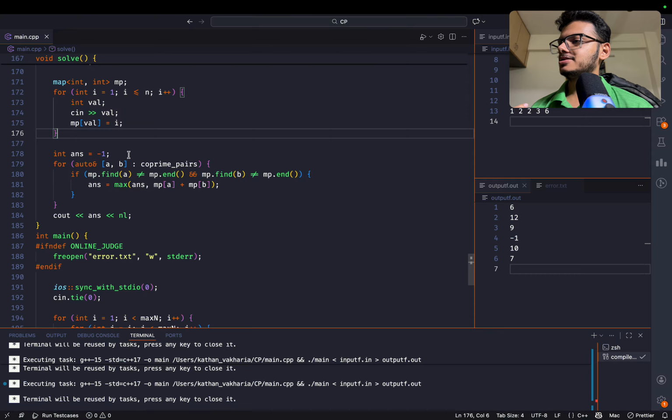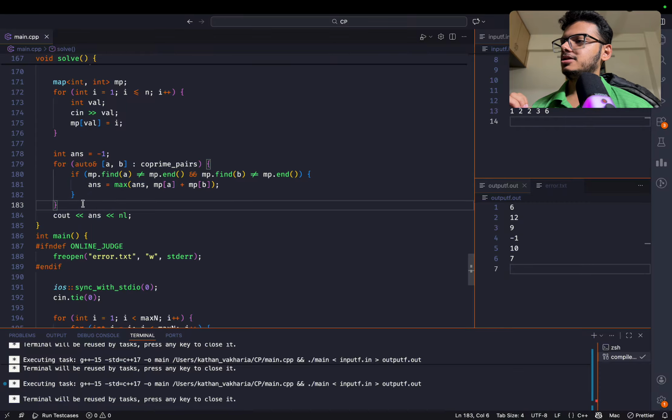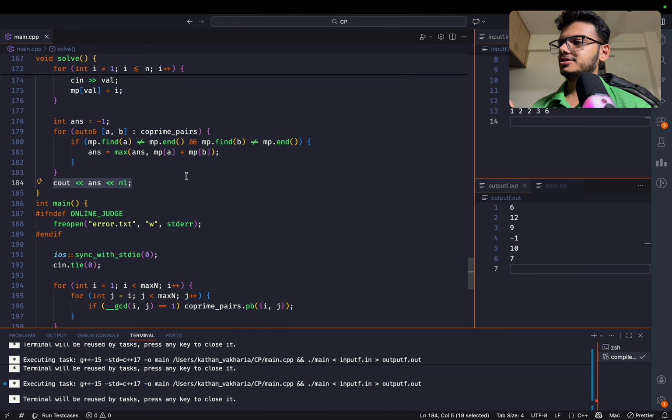And I initialize my answer to -1. I go through all the coprime pairs and I see if these guys exist in my list, right? If these guys exist in my list, I simply try to update my answer, and in the end, I can just print that. Cool. So that is the code part, and I have already submitted it, so it works.